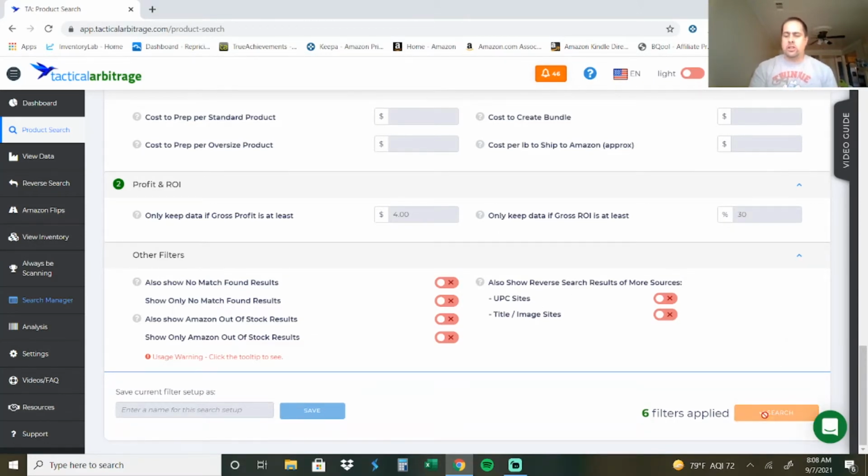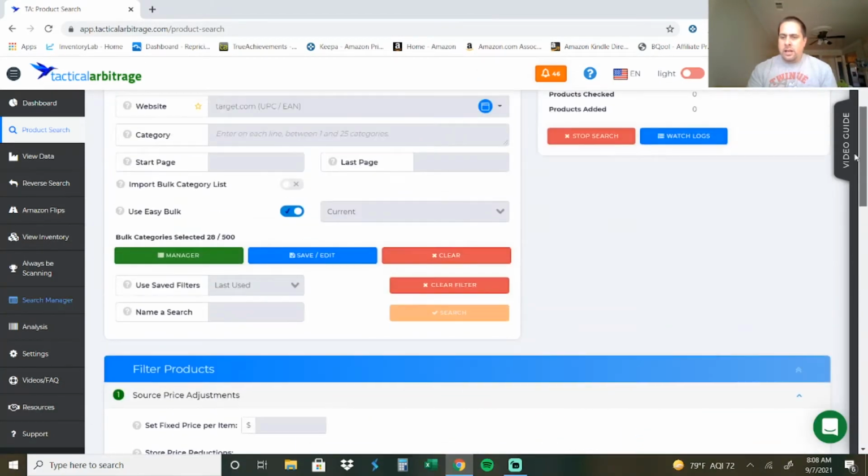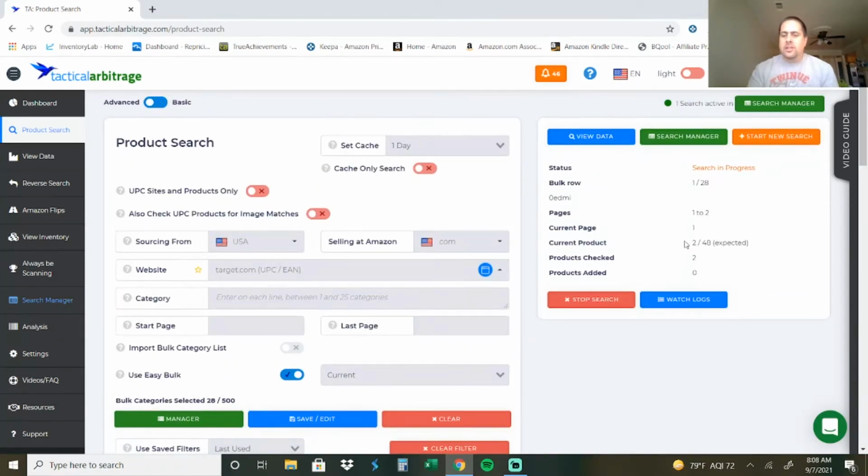So then you just hit search, and then it takes a second for it to start going and take you to the next screen. Okay, let's hurry up. Okay, sorry. So here it's showing you your progress.